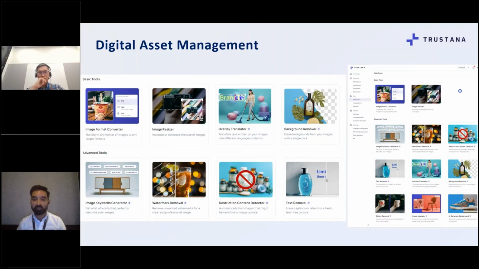What we are also launching right now is the capability to change overlays. So if you have text overlays in a different language, let's say depending on the market you're selling to, you're selling a product that is manufactured in China or Japan, and you want to sell it to the US, you want it in English. Rather than that, you can easily change the language of what is on the overlay using Tristana's platform on the image itself.